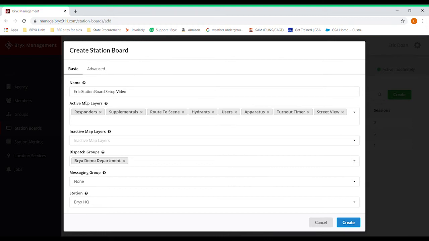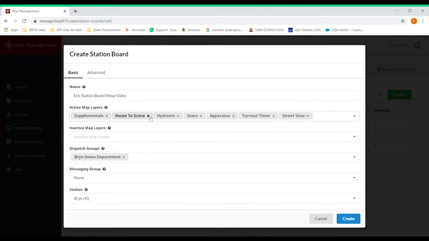Also for active map layers, we have all of these. This is every single map layer you can choose from, so when I hit this down arrow, you'll see that there are no other layers. Right now what we'll do is just turn these responders off, we'll turn the users off, let's turn the apparatus off, and just keep it to a few basic pieces of information: supplementals, route to scene, hydrants, turnout timer, and street view. So that's really all you need to do to change on the basic side of things.